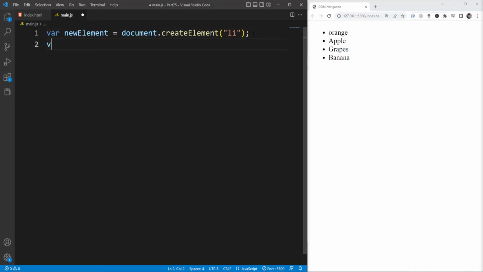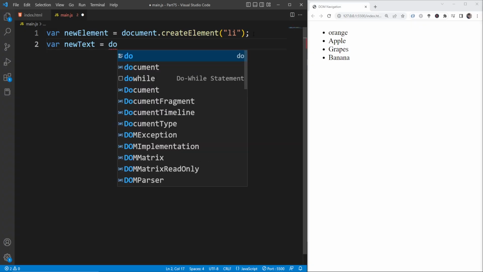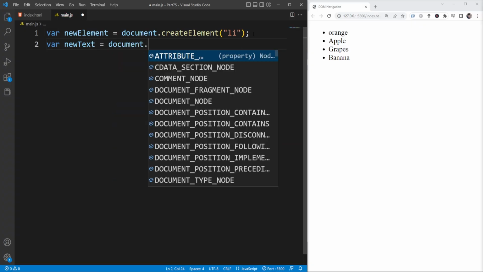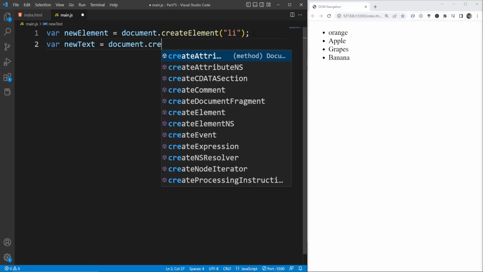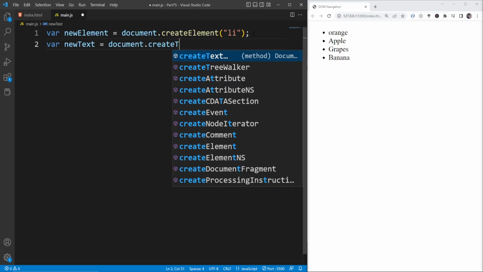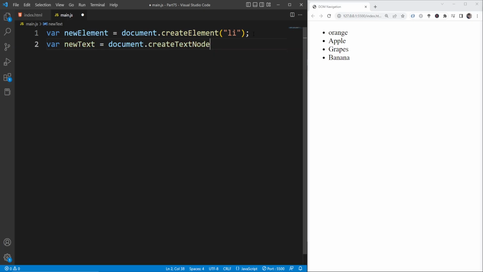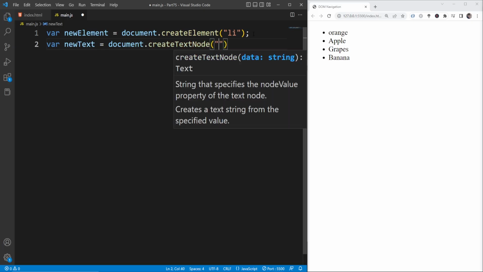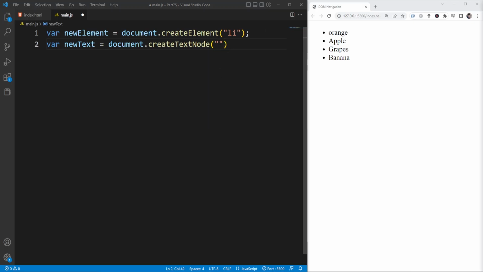So here I'm going to type var, our variable name is newText, equal to document.createTextNode. Inside the round braces, inside the double quotes, for now I'm going to type a fruit name, and the new fruit name is mango.